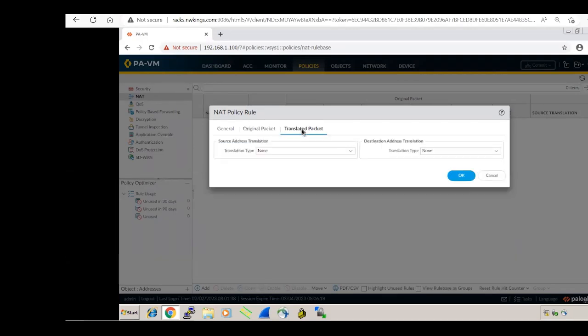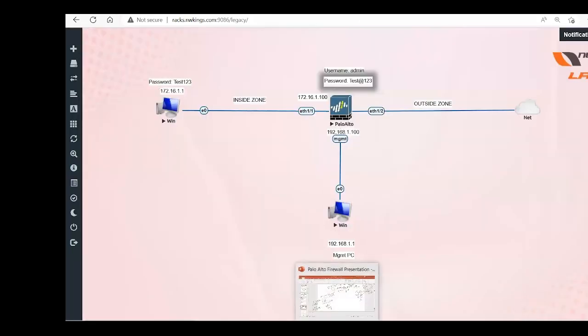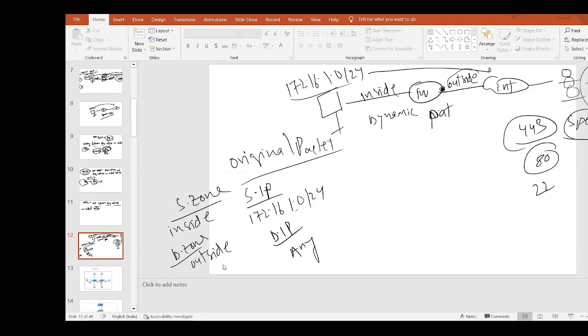Now come to the translated packet, guys. I hope there are no issues in the original packet. In the original packet, we have defined the source zone, the destination zone, the source IP, and the destination IP. That is clear.